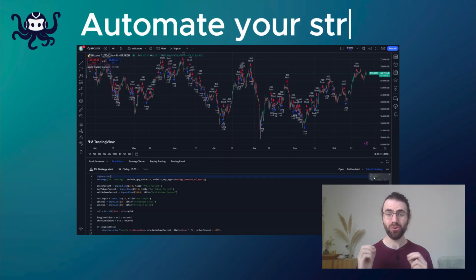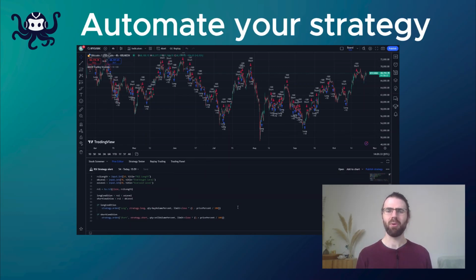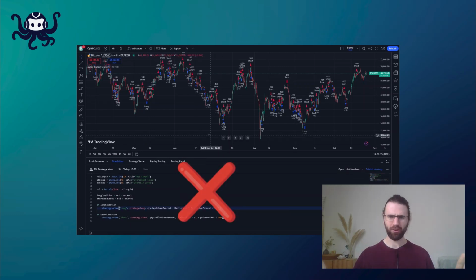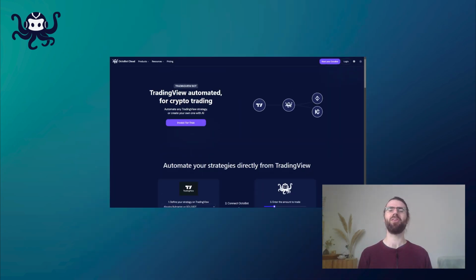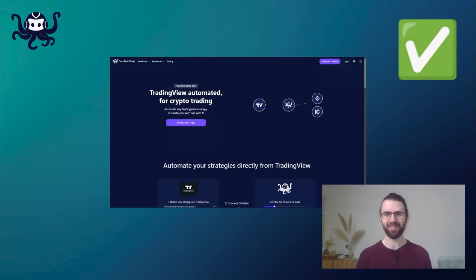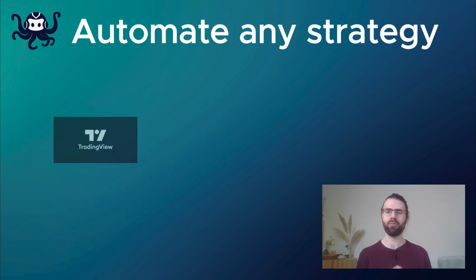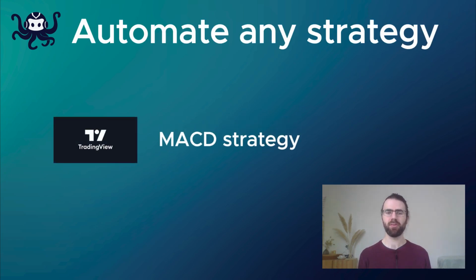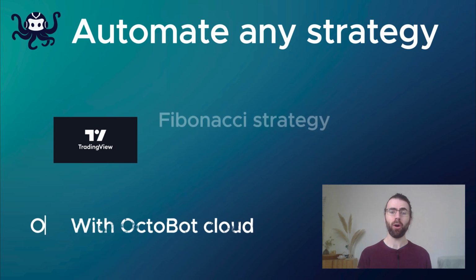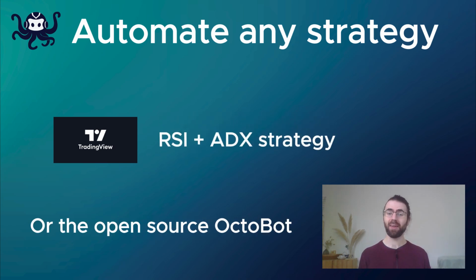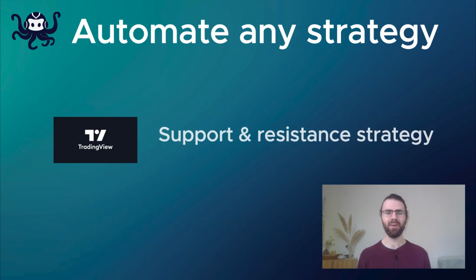You want to automate your own trading strategies, but there is always something you cannot do? Let me show you custom OctoBot automations. You'll like it. In this video, I'll show you how to automate any TradingView strategy in a very flexible way using the cloud or open source version of OctoBot and custom automations.